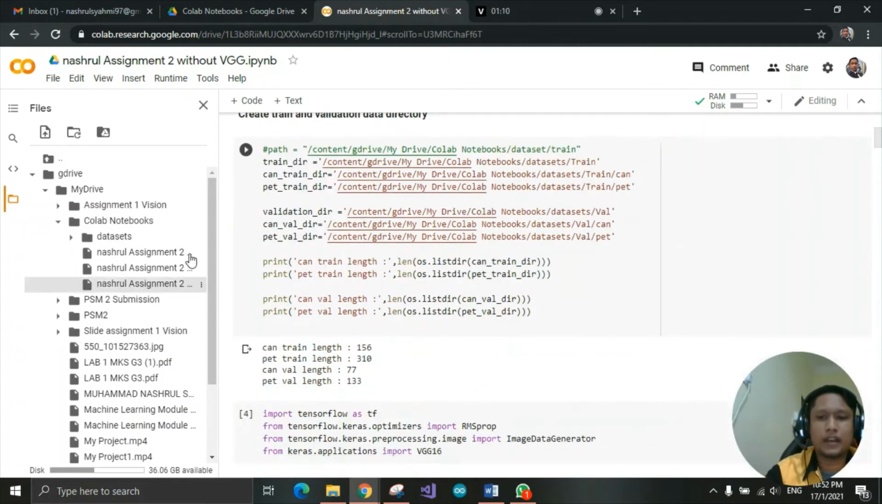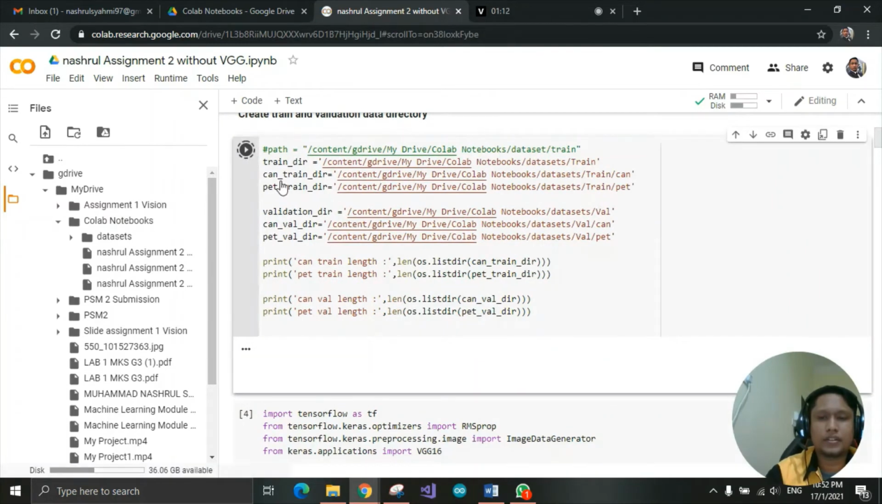Next, I will create the train and validation data directories. I place here the links for the train and validation directories. Here the can and pet are stored in the train folder, and here the can and pet are stored in the validation folder. So here we see can train length is 156, and pet train length is 310. Can val length is 77, pet val length is 133.